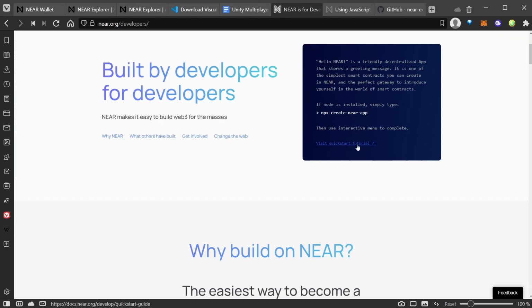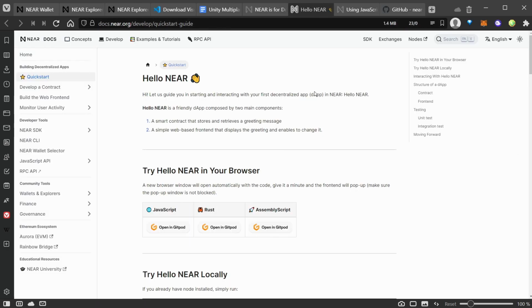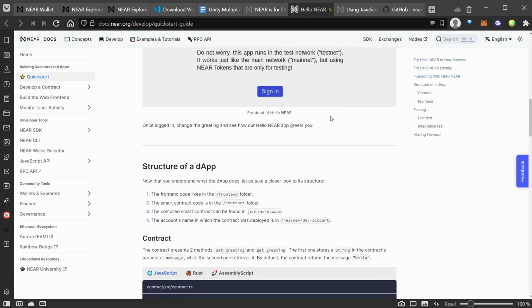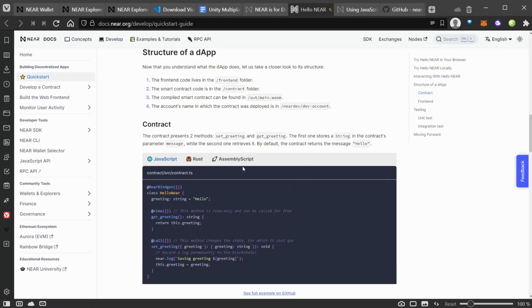And this can also be seen in the documentation. I mean, if we go and have a look at the documentation, there's a lot of really good documentation on the Near blockchain and a lot of really good in-depth tutorials. They're also trying to sort of lower the barrier to entry.